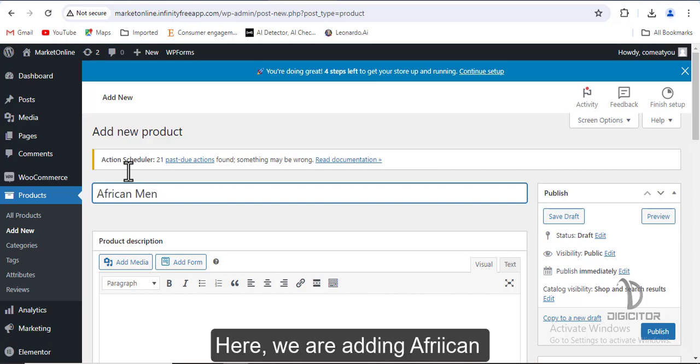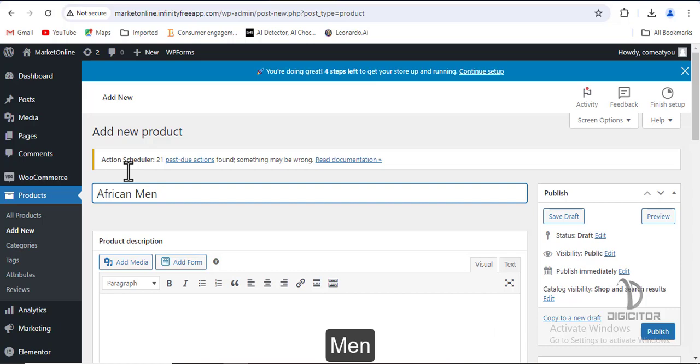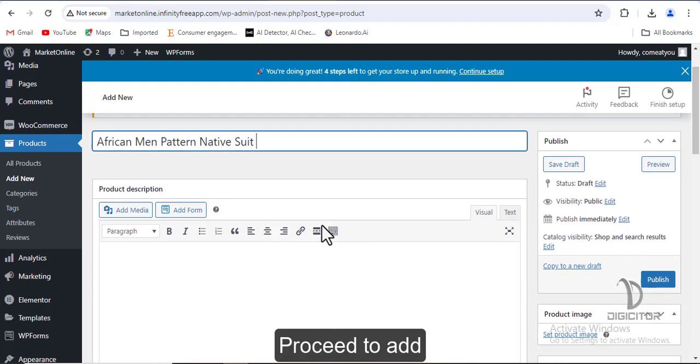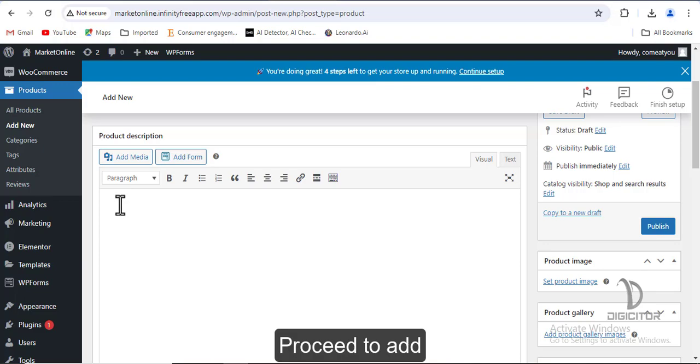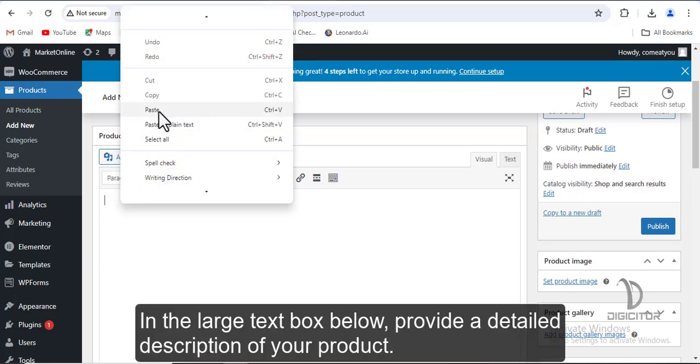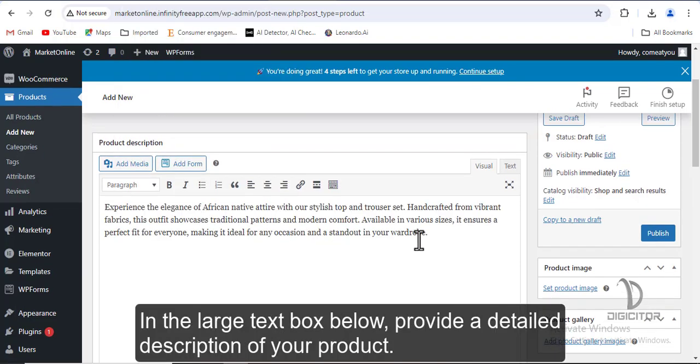Here, we are adding African men's pattern native suit. After that, proceed to add. In the large text box below, provide a detailed description of your product.